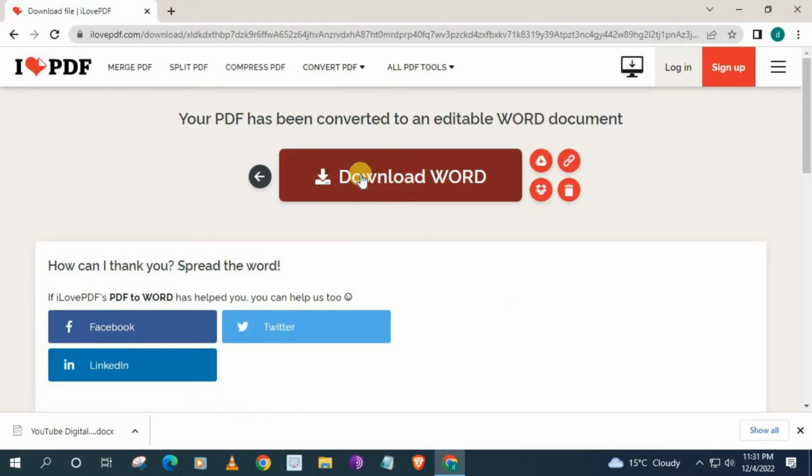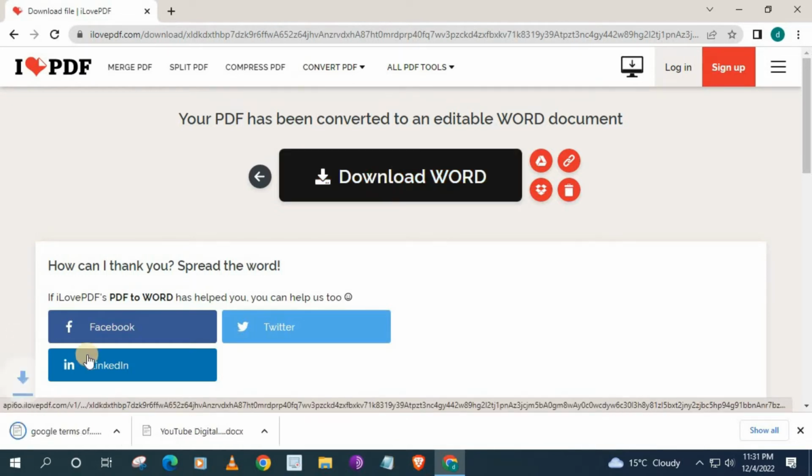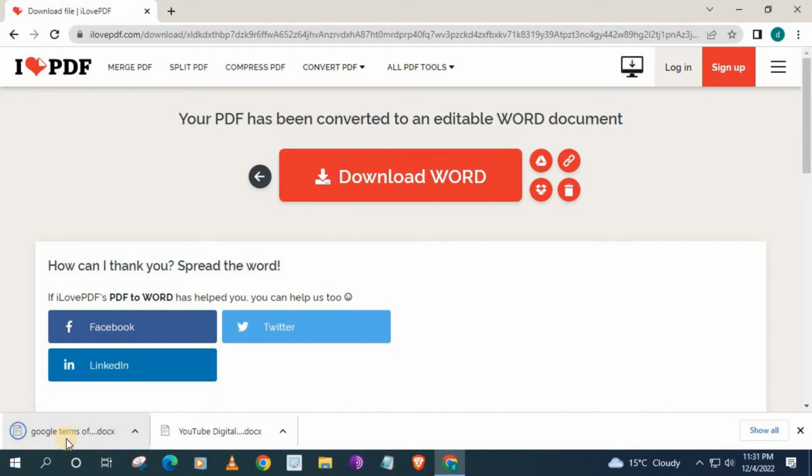PDF has been converted to Word. Now push on the red download button. The Word document is now being downloaded to your PC. Go to your Downloads folder and retrieve the document.